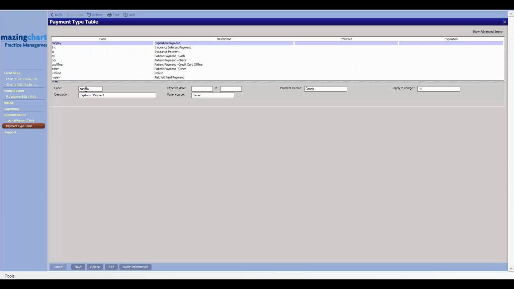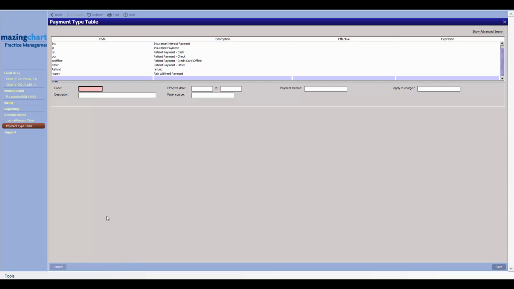So I'll go ahead and add a bonus check type. The payer source, so is it by responsible party or carrier? This is going to be by carrier. What's the payment method? This can be left blank or it can be specified. And the apply to charges field is where you indicate whether a charge would be necessary for this payment. So not for my bonus check, so I'm going to select no and save it.